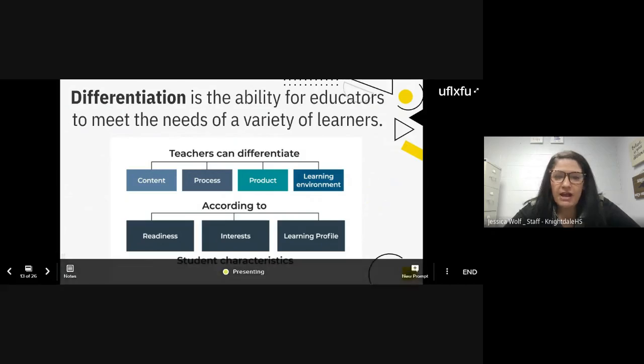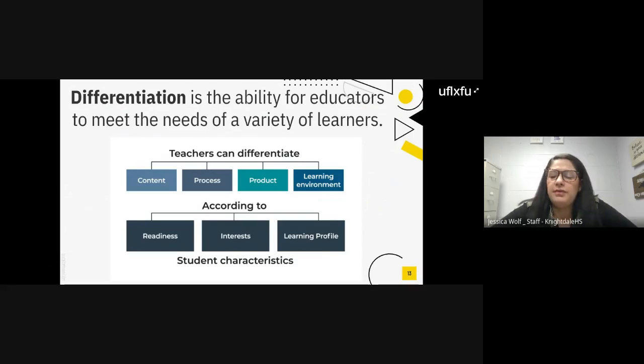All right, so this graphic kind of shows the different ways that we can differentiate for our students. So again, differentiation is just the ability for us to meet the needs of a variety of learners, right? So you have those 25 to 30 something kids in your class and you need to meet their needs on a daily basis. So how can I really differentiate? So you can differentiate in 4 different ways. So I'll just review those.